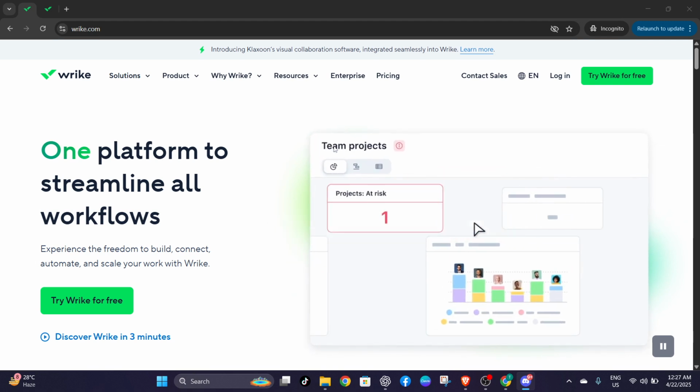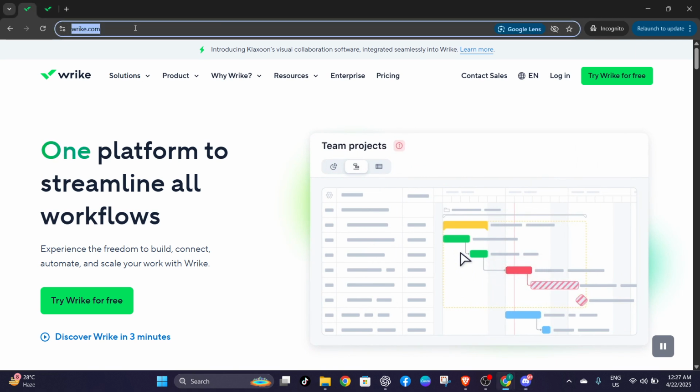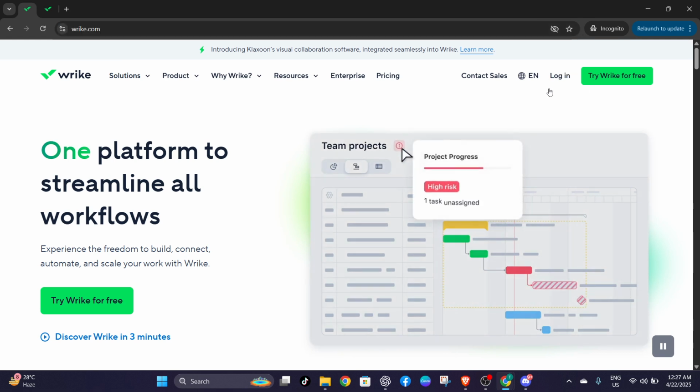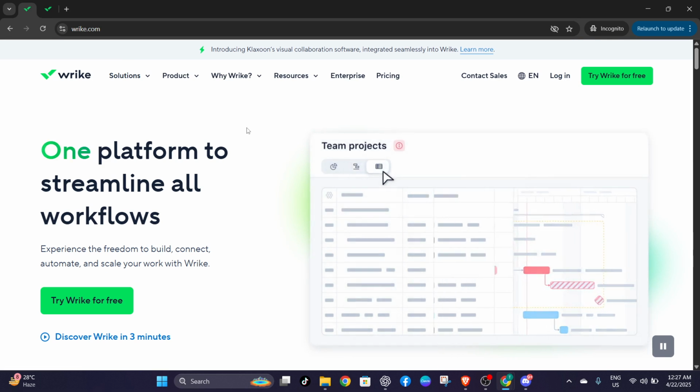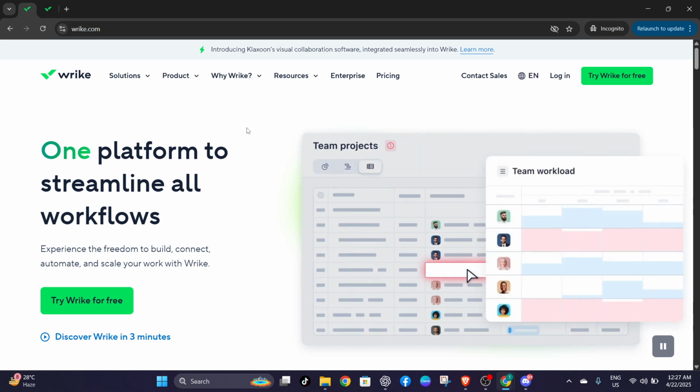First, you'll need to access your Wrike account. Head over to wrike.com and in the top right corner of the page, you'll find the login button. Click on it and enter your email credentials to access your work environment. Once you're logged in, you should see your personalized dashboard, showcasing your projects, tasks, and importantly, the sidebar.